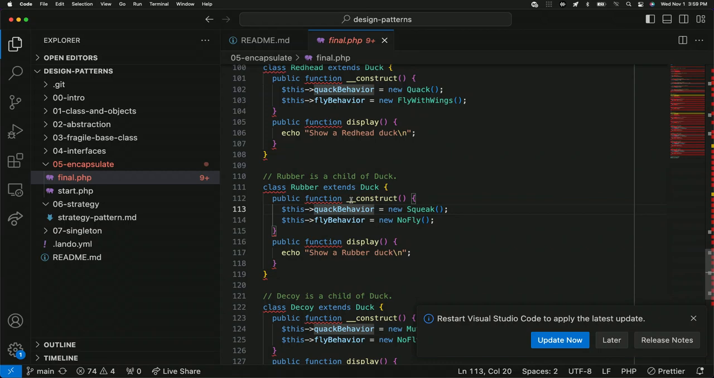So this is the pattern. It was a lot of boxes when we looked at it on the slide, but actually it's pretty predictable and easy to understand when we look at it in the code.